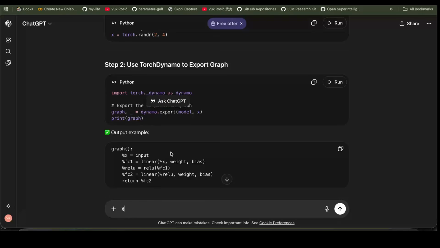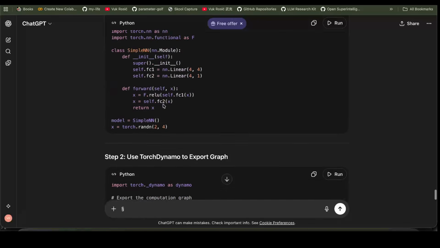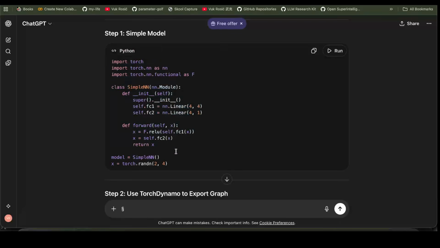You can actually export the graph and see it yourself by saying dynamo.export, and then you're gonna see something like this, the graph of, let's say, this model.